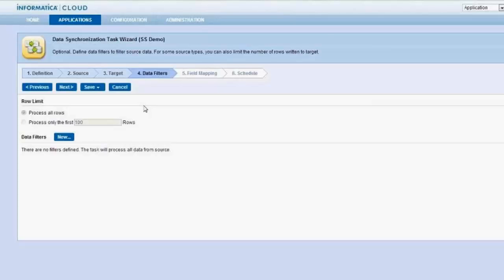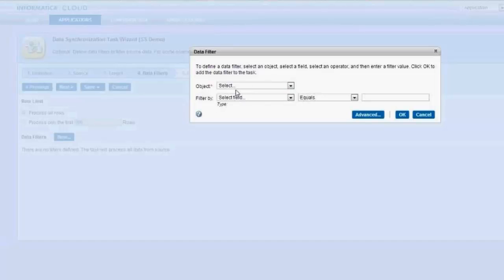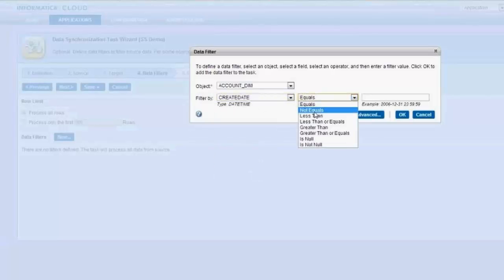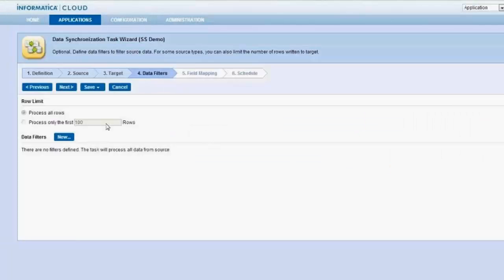Step 4, this is an optional step. This is where I can add data filters. So if I only wanted to, let's say, pull over rows from my on-premise database where they were just created this year, right, I can just go ahead and put in a standard data filter. But this is optional, so I'm not going to go ahead and do that. And really get to step 5.